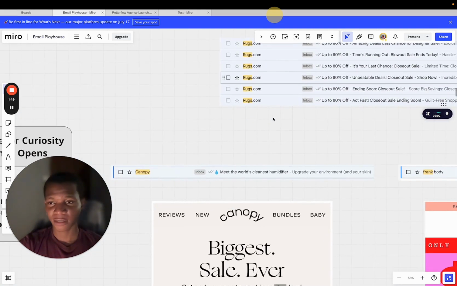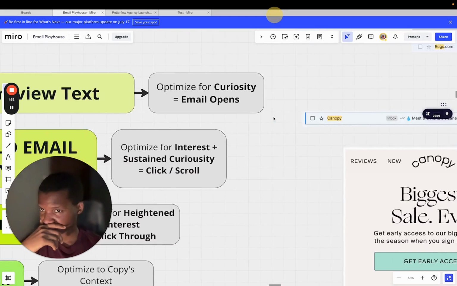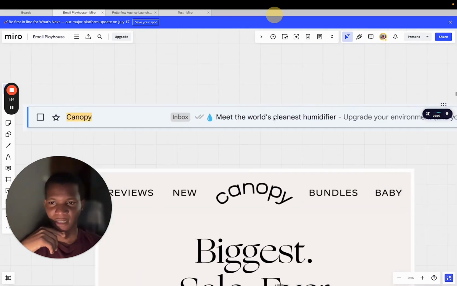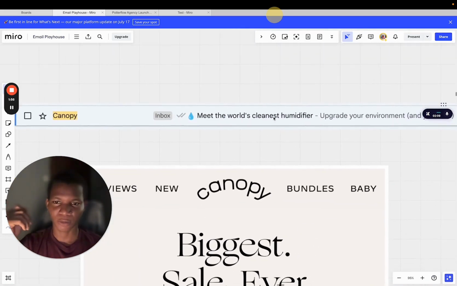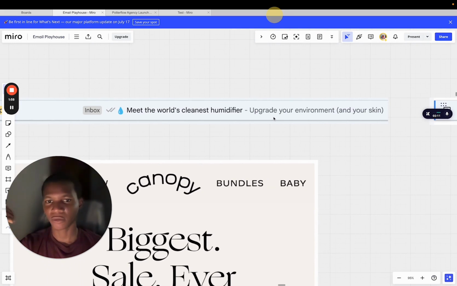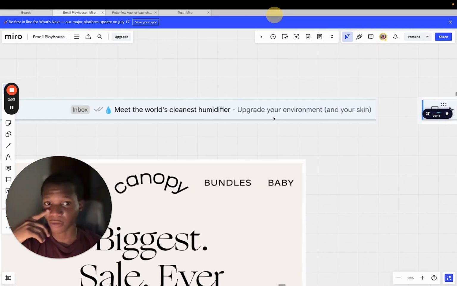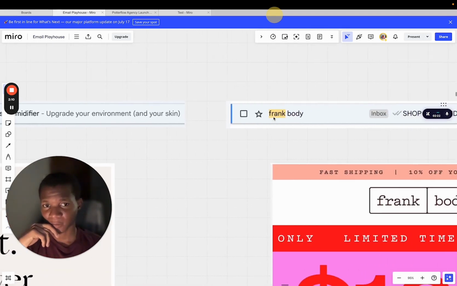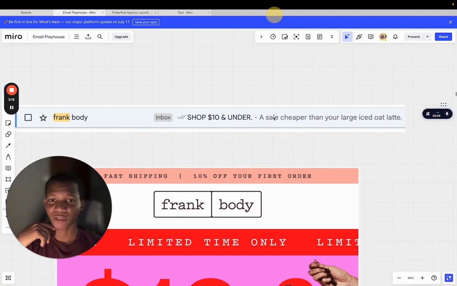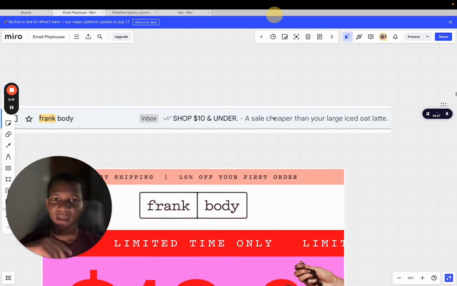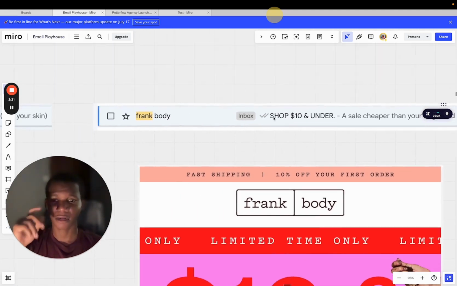A perfect example of an optimized subject line and preview text is this email I got from Canopy. This welcome email: made the world's cleanest humidifier. Perfect. Upgrade your environment and your skin. This is obviously not ChatGPT-ish copy. Frank Buddy, shop $10 and under. This is a sale, a sale cheaper than your large iced oat latte. Curiosity. You will definitely get that open.